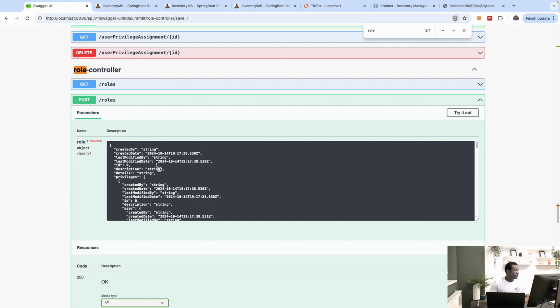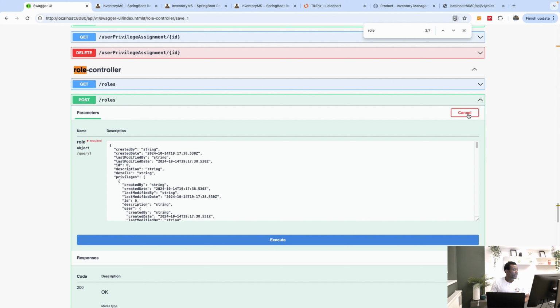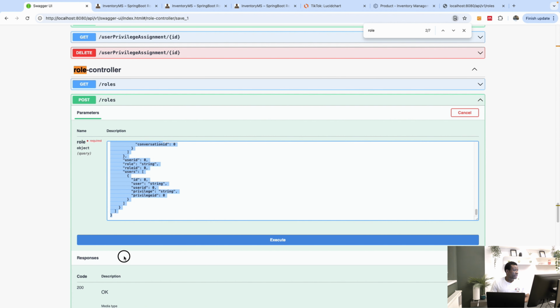Okay, so post for roles, I think the only thing we need is the description, right? So I'm going to go to posts, and I'm going to try it out. And I believe the only thing we need is description. So I'm going to just remove every other thing. Do we need details? Yes, maybe. And I'm going to remove the editing columns.